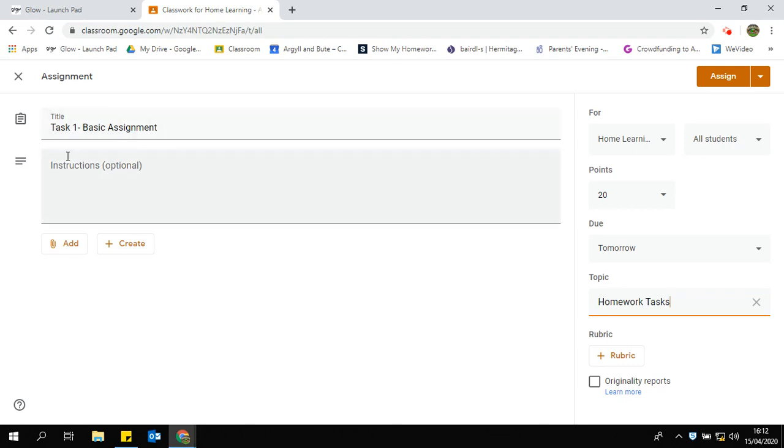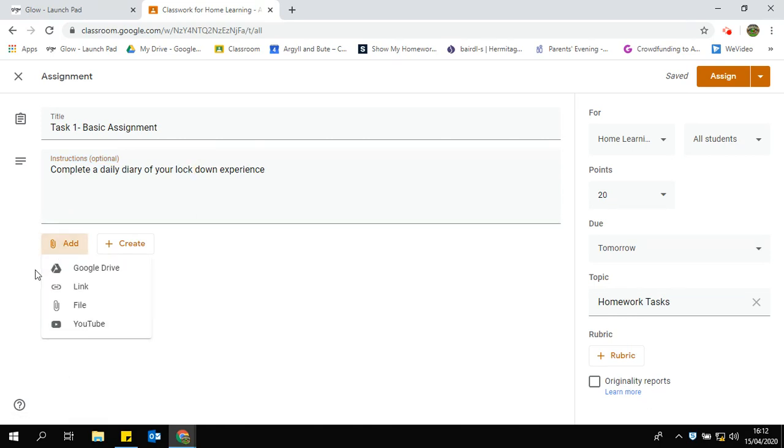So the basic assignment is to complete a daily diary of lockdown experience. This is just a made up task that I've just added just for the purposes of this. So what I'm going to do is I'm going to add an attachment to this. So I'm going to go to add, and this attachment I've uploaded into my Google Drive.